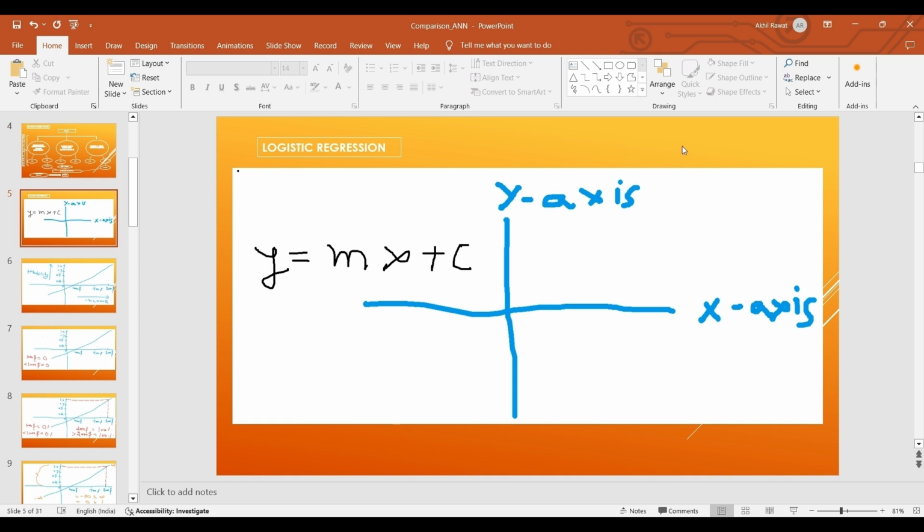Here we are. Please look at this simple representation of the y-axis and x-axis. What a logistic regression does is create a decision boundary which is effective for classification.